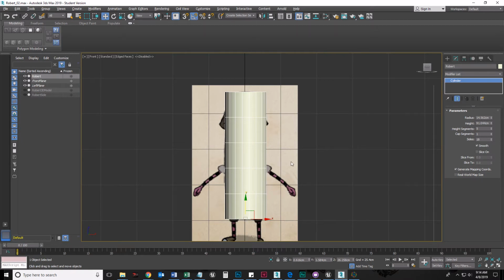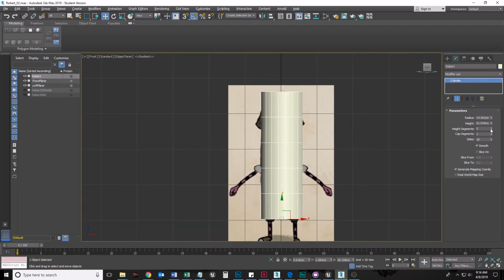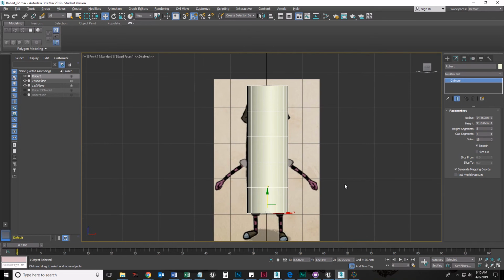The next thing I want to do is think about height segments, and that's the number of horizontal lines. I could set that to be a lot, I could set that to be 1. You don't want too few, you don't want too many, so I'm going to stick with 5 just for starters. And then cap segments, we're actually going to delete our caps. Now sides is the important thing.